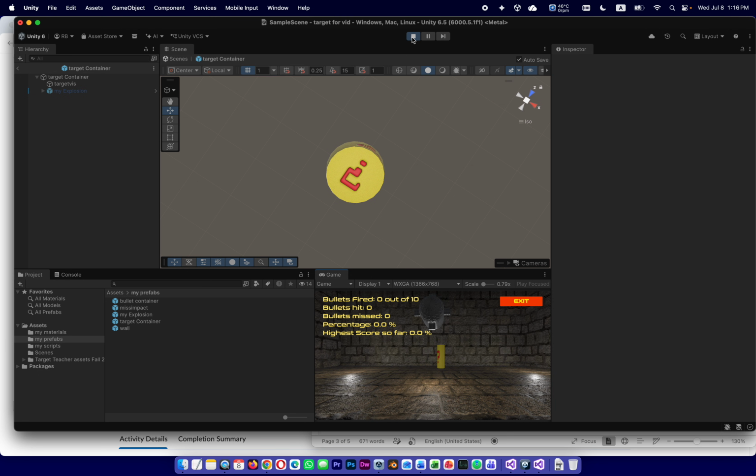If I miss, nothing will happen because we have one more script for the missed shot. But if I hit, exactly what I wanted happened. If you noticed, target viz became invisible, the explosion became enabled, played its little animation and its little sound, and after 2.5 seconds destroyed itself, and the bullet got destroyed, and instead it instantiated a new bullet and a new target at a random place.